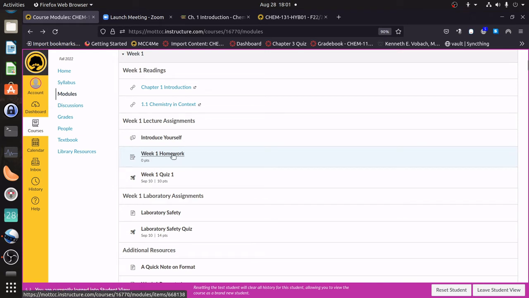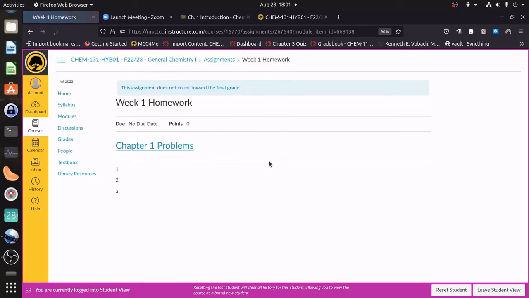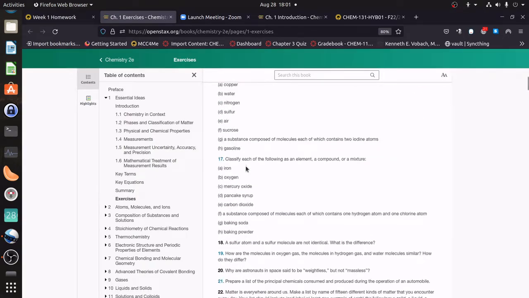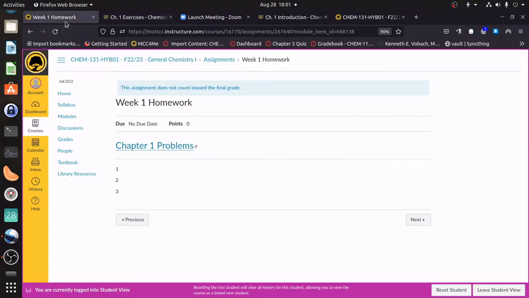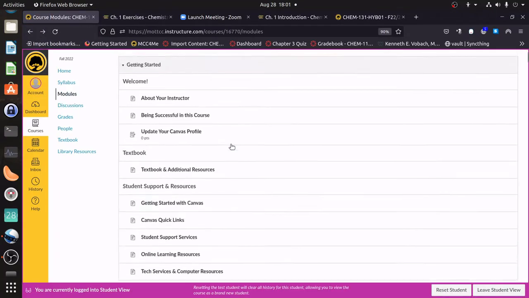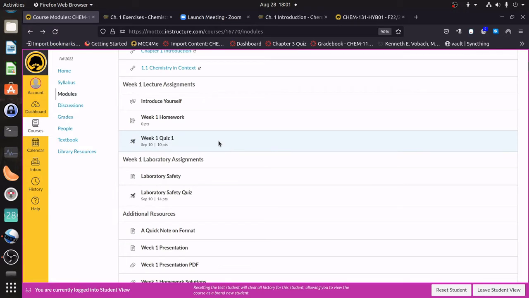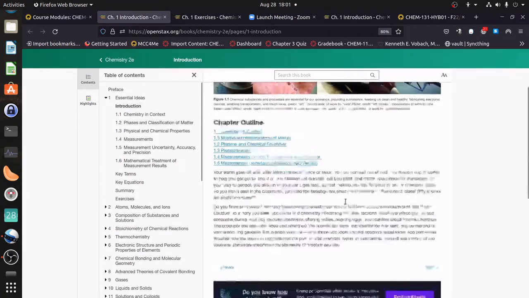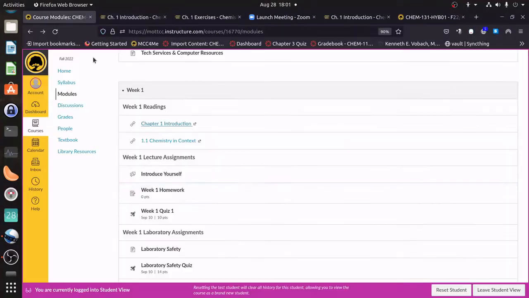Here we're going to have our week 1 homeworks, and it's just a list of problems that are in chapter 1 and a link to those problems in the textbook. It just gets you close to where you'll find those problems in the textbook. These are the reading assignments that we're going to have, and again, those just link you over to the textbook to what you need to read.